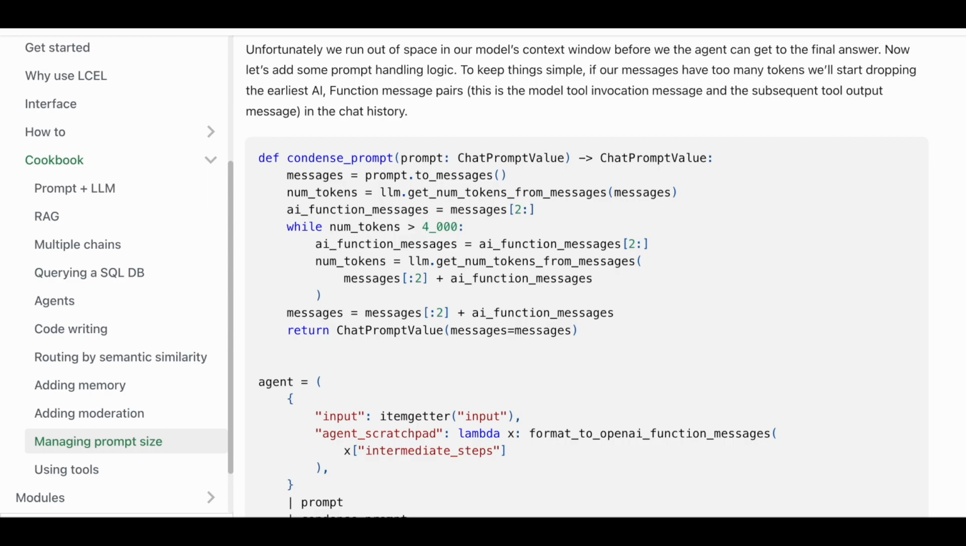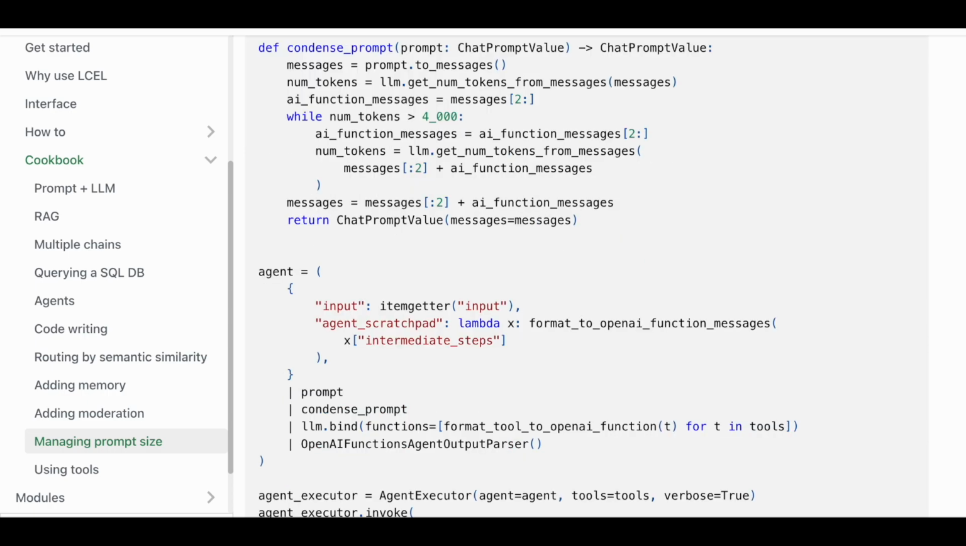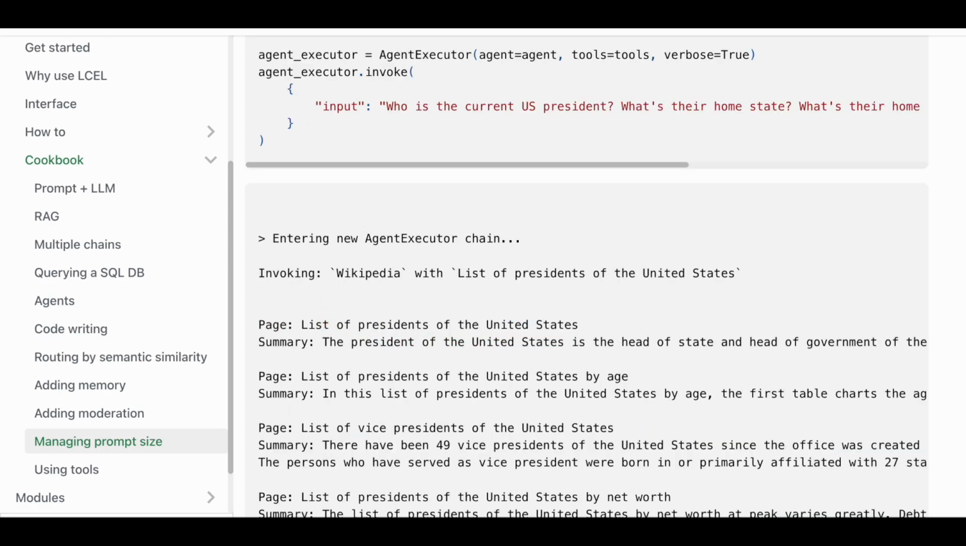To keep things simple, if our messages have too many tokens, we'll start dropping the earliest AI function message pairs. This is the model's tool invocation message and the subsequent tool output message in the chat history. We'll create a method, condense_prompt, then we'll create our agent chain with the dictionary with the keys input and agent_scratchpad that is then fed into the prompt variable, then into the condense_prompt variable, then into the output of the llm.bind function, and finally into the OpenAIFunctionsAgentOutputParser instance. Then we create the agent executor by instantiating an AgentExecutor object, and finally we call the invoke method with the input, who is the current US president, on the agent executor variable.